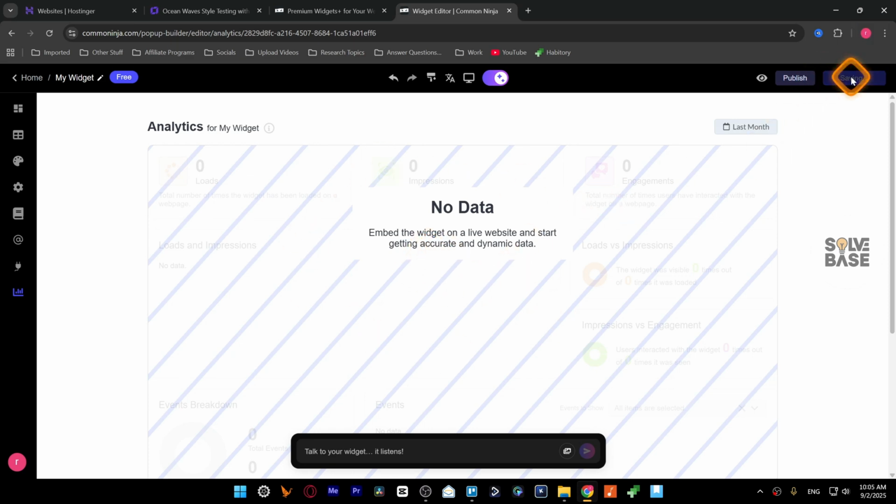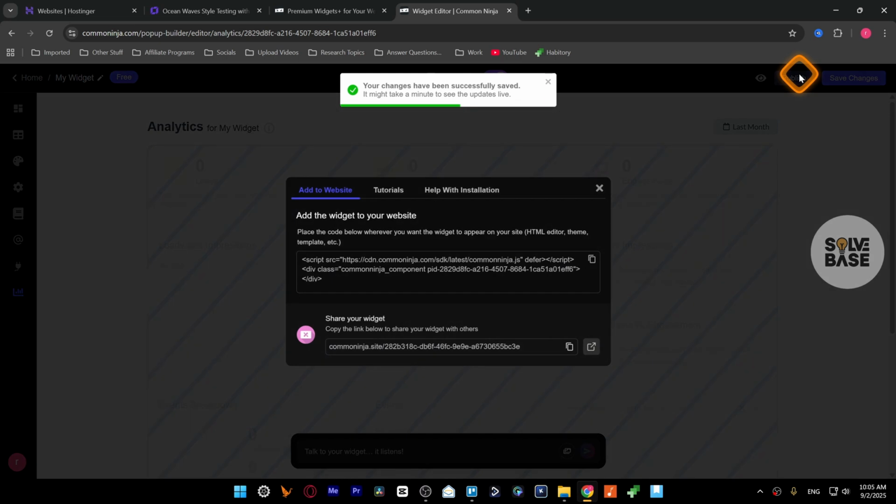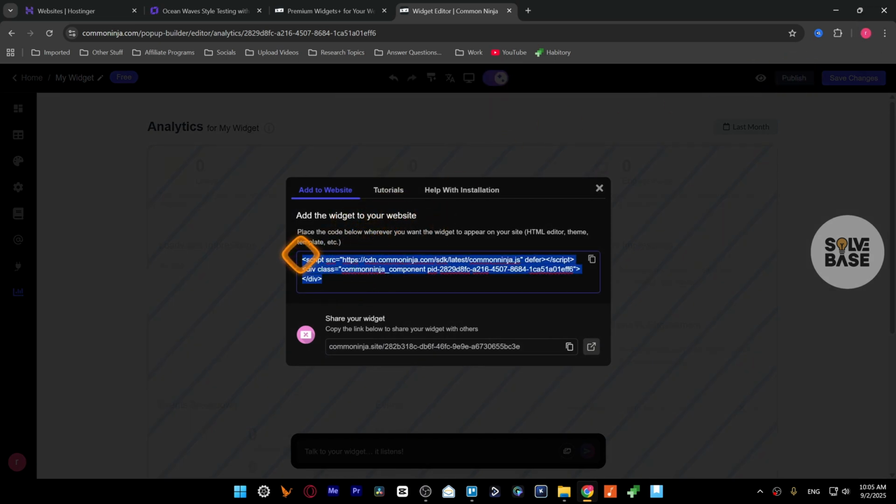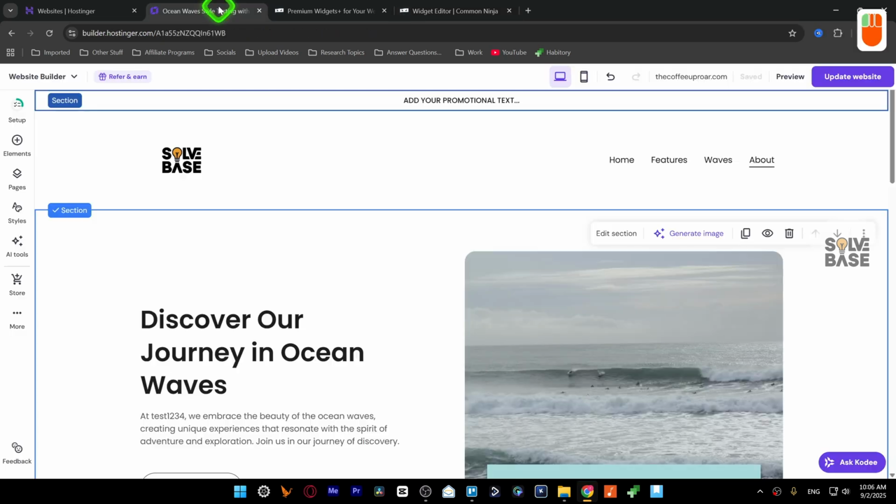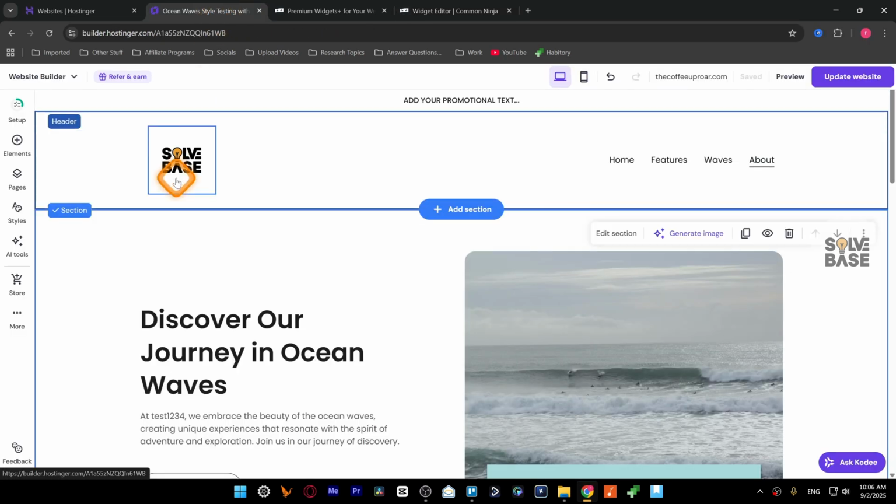All right, let's click on save changes on the top right. And there you go. Now let's click on publish. You've got this add widget to your website. I'm going to copy this script plus div section. Go back to Hostinger website builder.